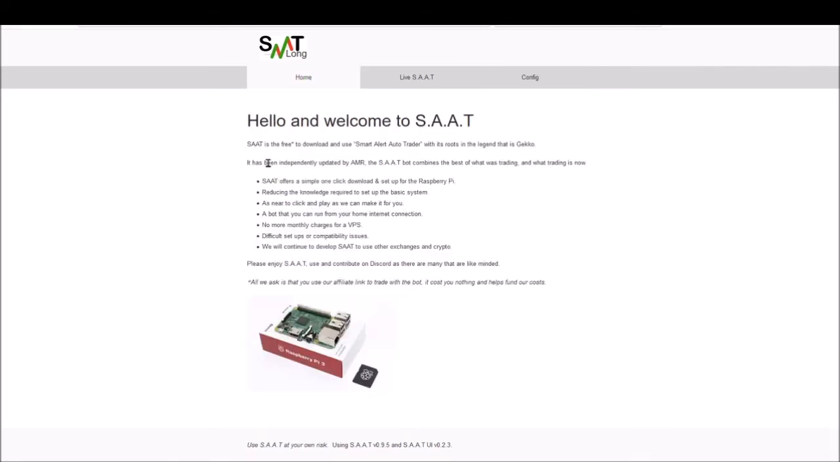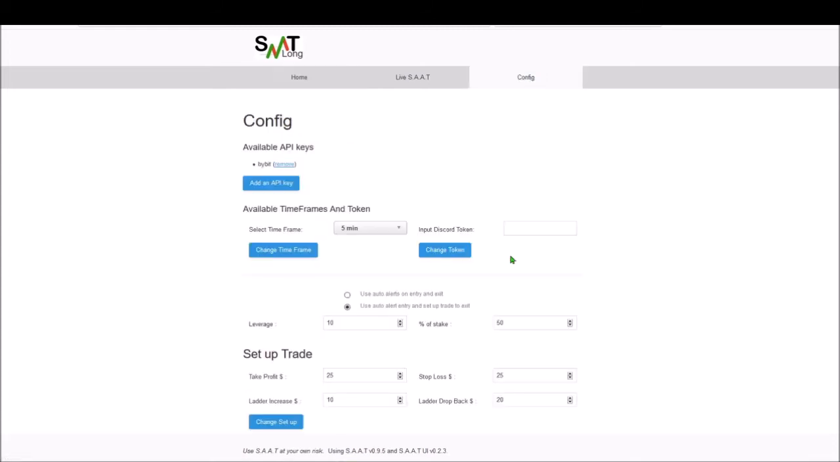Now, it says in the beginning that SAAT has its roots in Gecko. Exactly. So it's tried and trusted software. A lot of it's been stripped out to make it as simple as possible, so it doesn't cause the Raspberry Pi any problems. So Raspberry Pi 3, and you can use a 32 gigabyte card, use a 10-speed card on it.